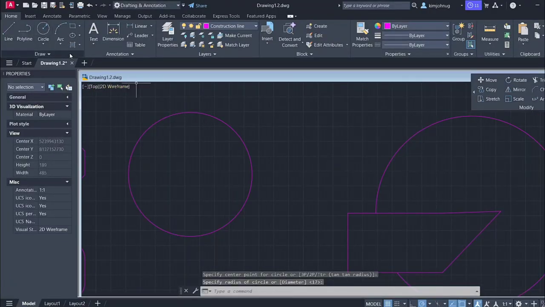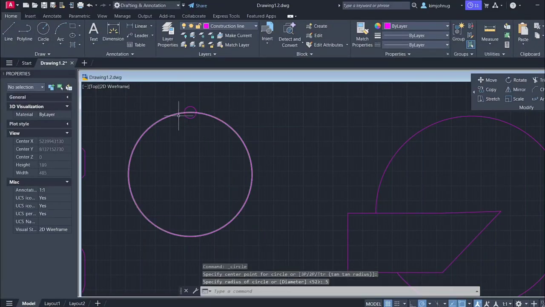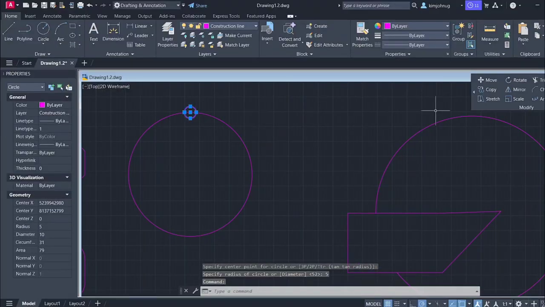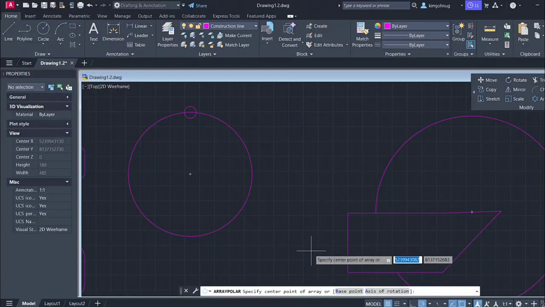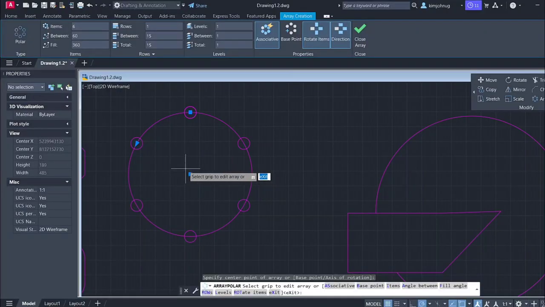I want to array a small circle of radius 5 around this circle. So what do I do? I select the circle, go to array, polar. It wants the center point. I select it, and the array is created immediately. Now I can change the number of arrays depending on the items I want.